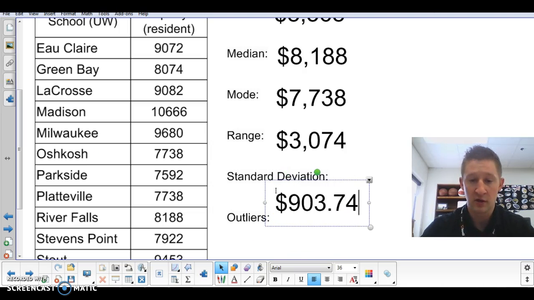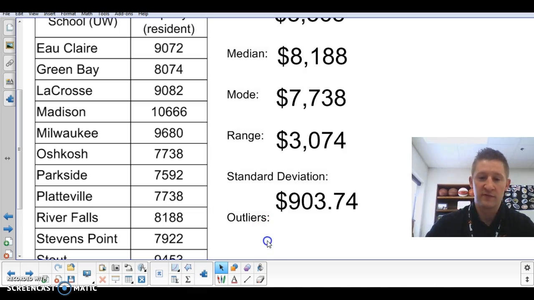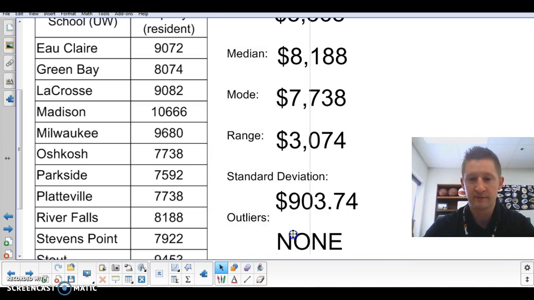Now, as far as outliers are concerned, when we did this in the first lesson, there were no outliers because there was no cost of tuition that was super inexpensive or super expensive compared to the rest. I just took $250 and added it to all the tuitions. Do you think there's going to be any outliers? No, because they're all just going up by $250. Nobody's going to be way beyond or way below the price of all the others. So as far as outliers are concerned, there are still none for this set of data.